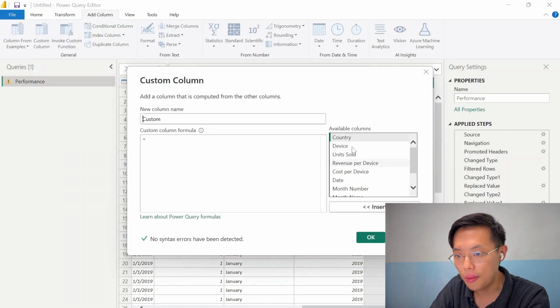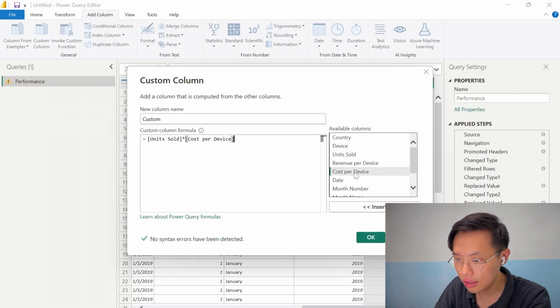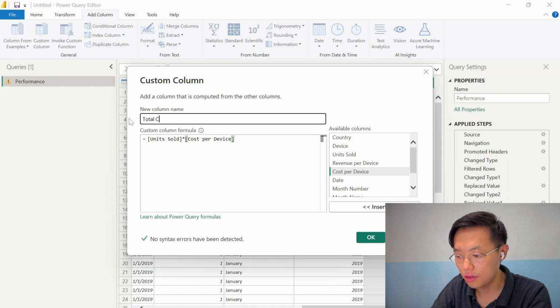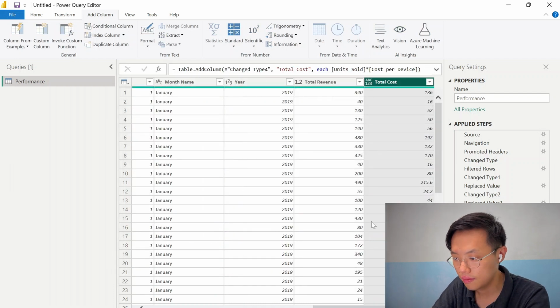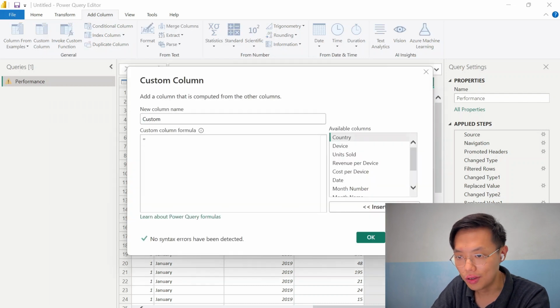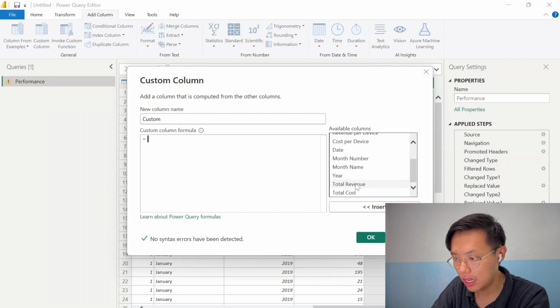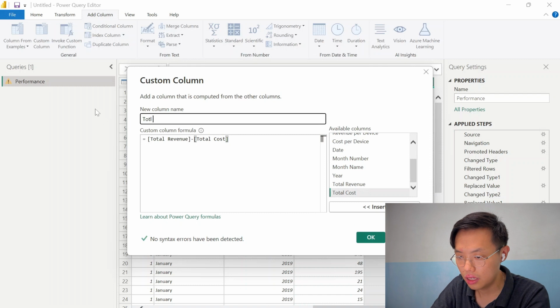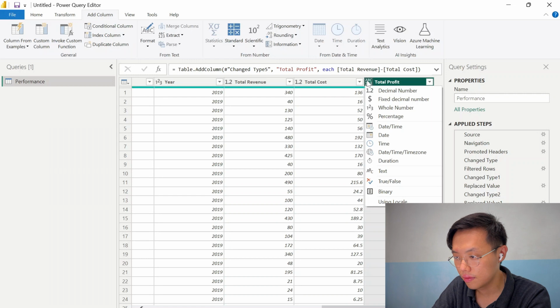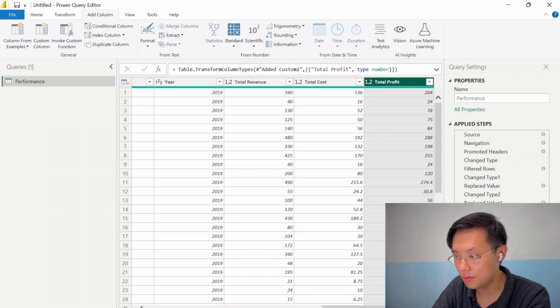So we're doing the same thing. Custom column, units sold times cost per device. So this is total cost. And there you have it. Change it to decimal number. And I also want to do a total profit column. So again, custom column. I need to find total revenue minus total cost, and name it as total profit. There you have it, total profit, decimal number.